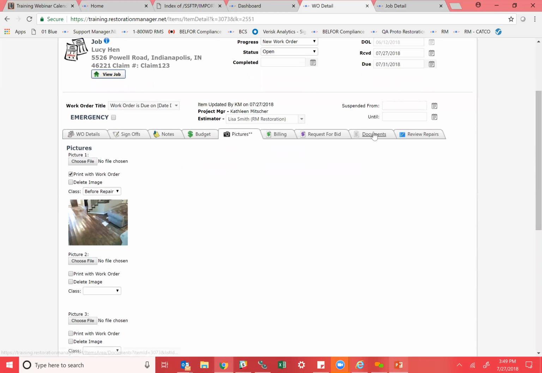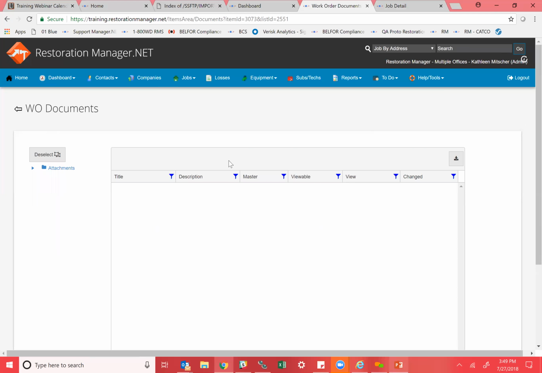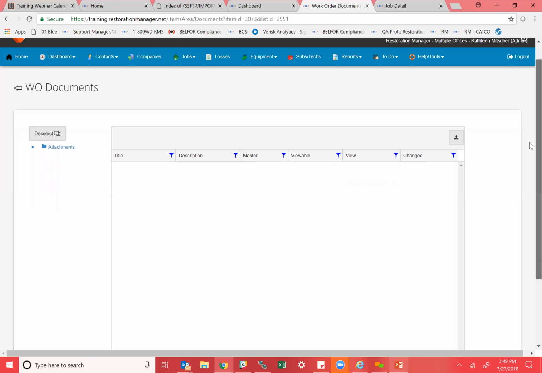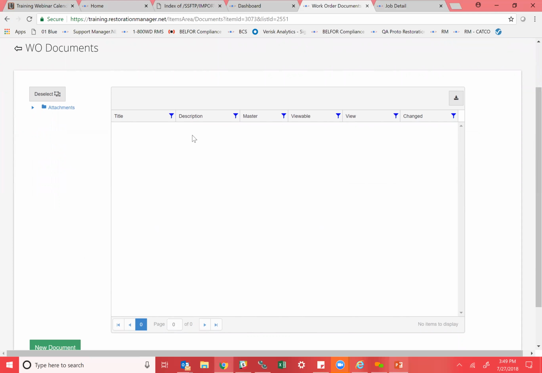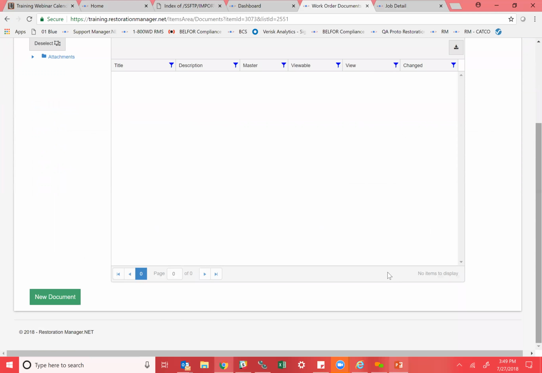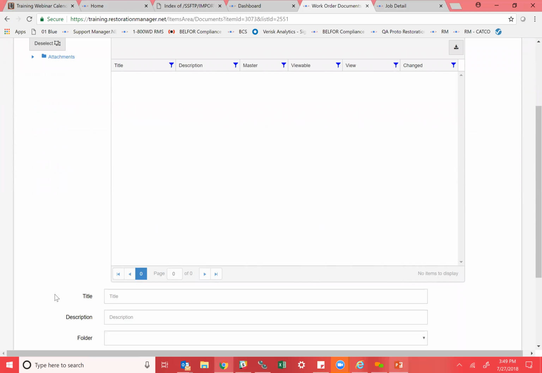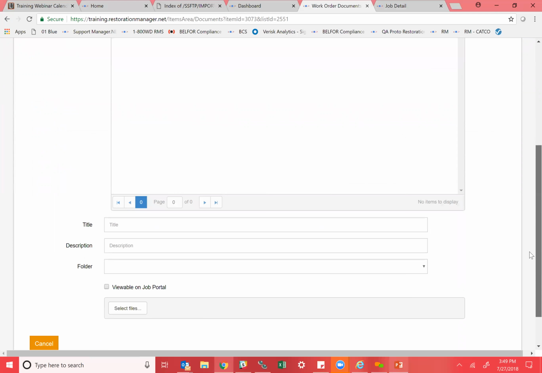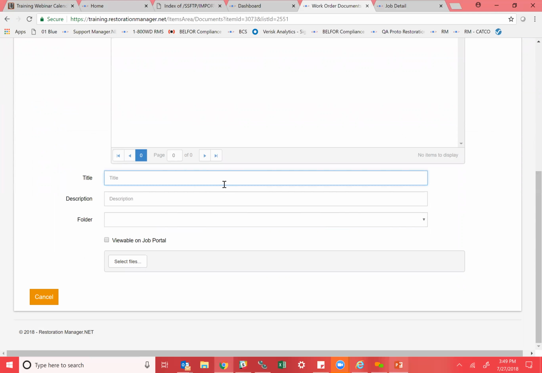You could also add documents to that work order as well. So here is where you could grab that scope. Now you would have to have that uploaded, you know, at your desktop. It's not going to pull it directly from Xactimate. However, if you were to click on New Document down here, let me scroll down so you can see it. New Document here. I'm going to, let's say, grab my scope of work.